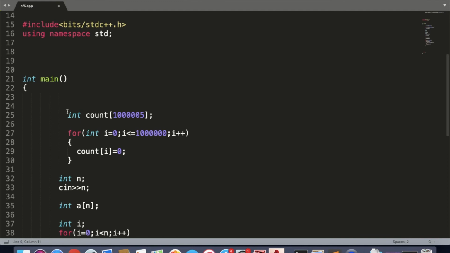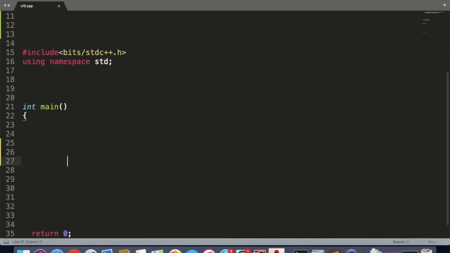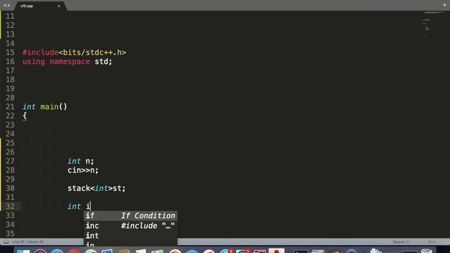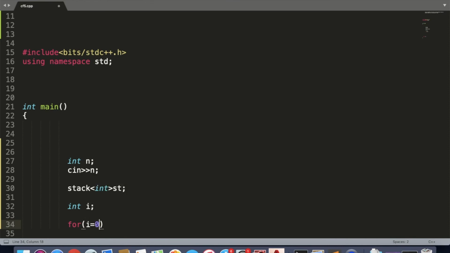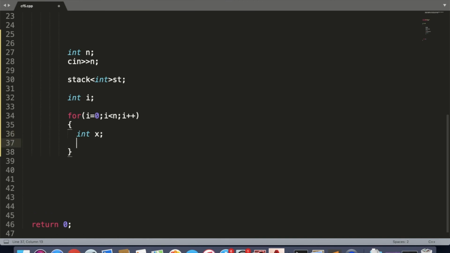Okay, so let me write the code. We have int n, and we are going to have a stack, int st. Actually it was an interview question, so they did not ask to code, they just asked what is the algorithm I am going to use. So I am going to insert n elements: for i equals 0, i less than n, i plus plus, and suppose I am inserting x, int x.